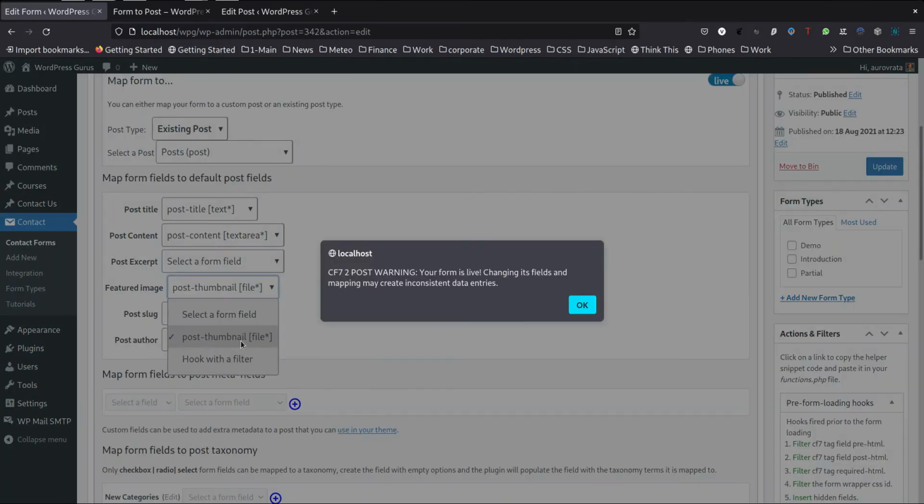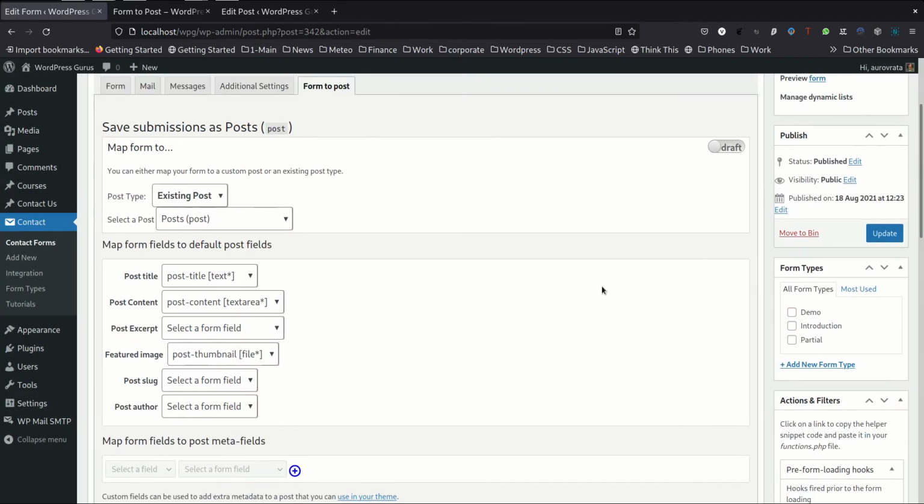Now as soon as we modify a mapping of a form which is currently in the live status, this message will pop up, which is basically a warning telling you that if you're changing the mapping of a field, whatever submissions you may have saved previously would be slightly different, obviously, because you've changed the mapping, and this might give you inconsistent data. In this case, the previous mapping was without a thumbnail, so therefore we would have a post without a thumbnail, and now we're going to have posts with thumbnail. So this is just a small warning there, and by default the form goes back to draft mode.